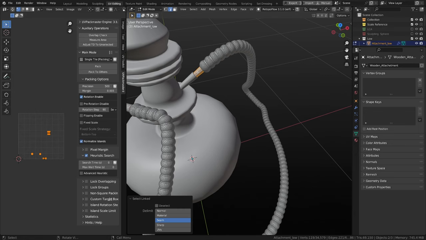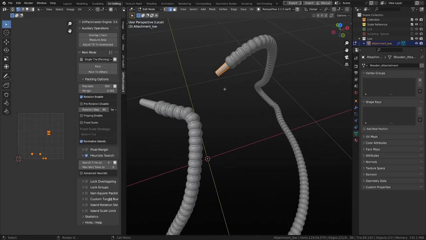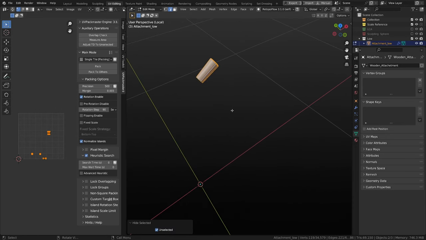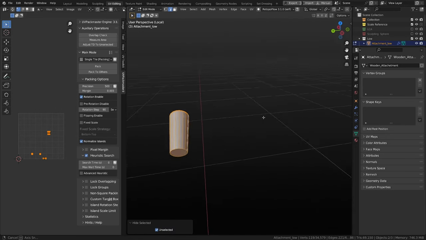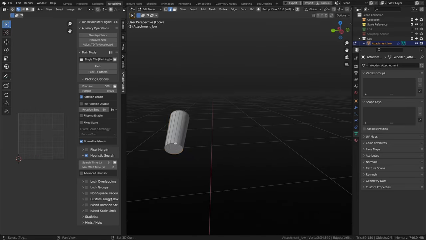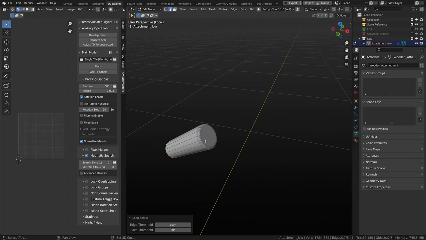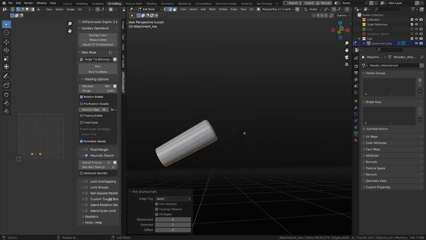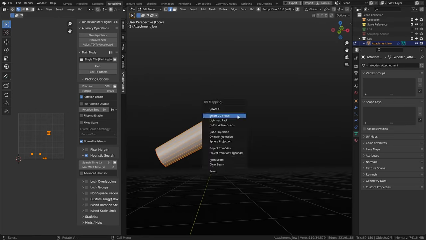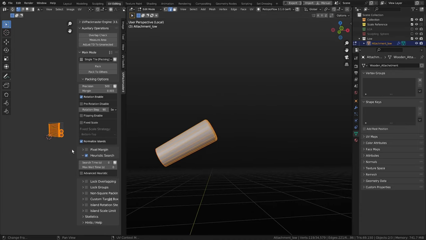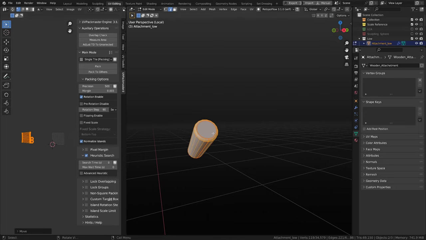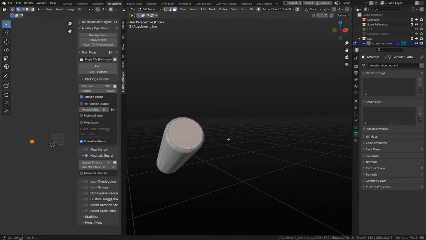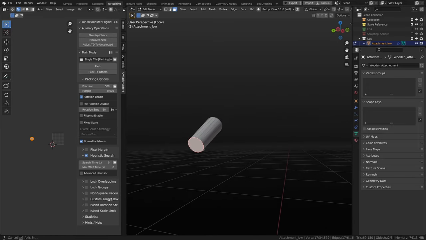So I'm going to click L on that, and I'm actually going to press forward slash. And then we're going to go Shift H to hide everything else. And we'll just unwrap that in a similar fashion. This one's a bit easier because it doesn't have an interior. Mark seam. You unwrap, and there we have it. And grab that and put it over there. And I think we don't, which one is this? We don't really need this interior.